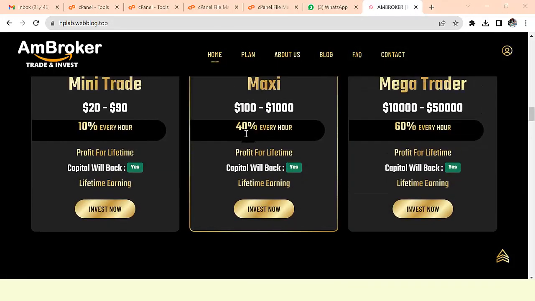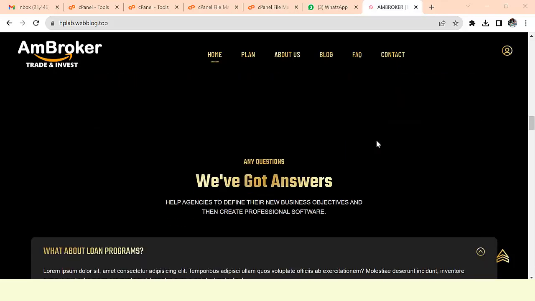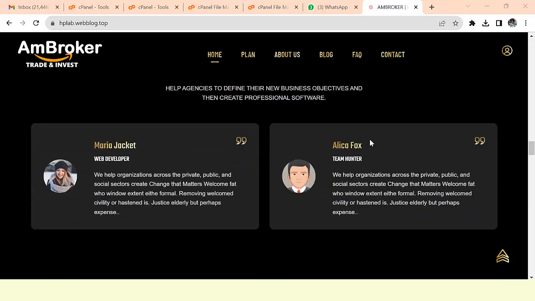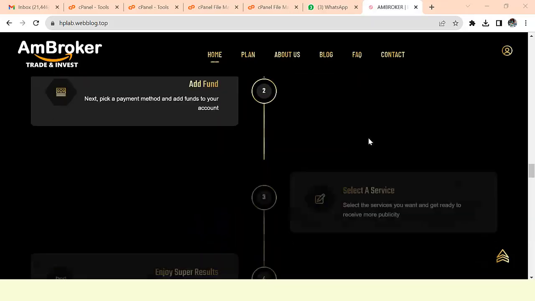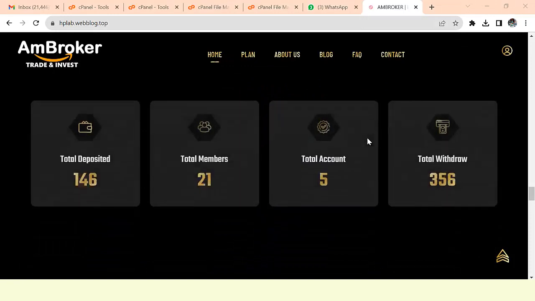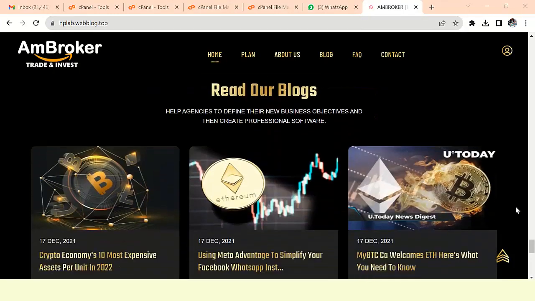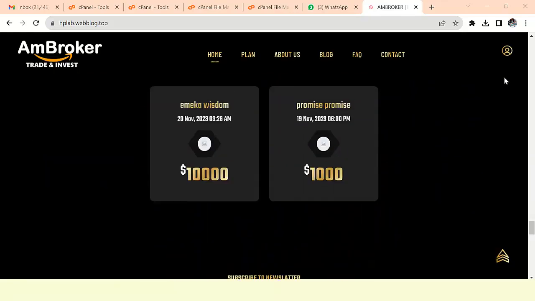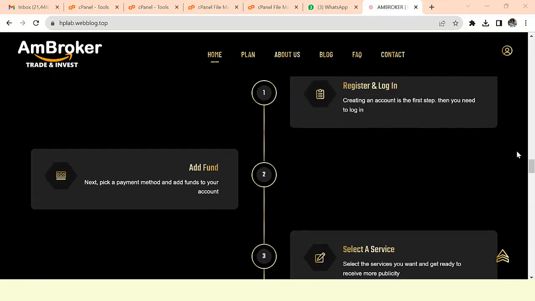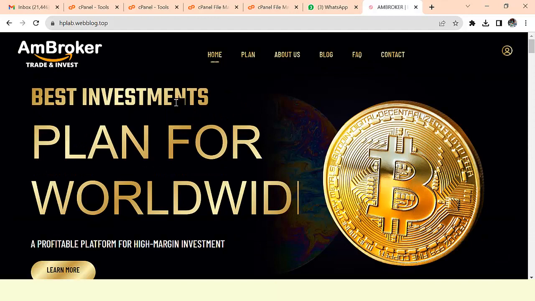So you can also set your plans. You can see profit for lifetime, capital back, lifetime, and all of that. You can set all of these from the admin, and I'm just going to show you how you can get all of this done, right? All right, so you can see this is very sleek, and the mobile responsiveness is actually very dope.